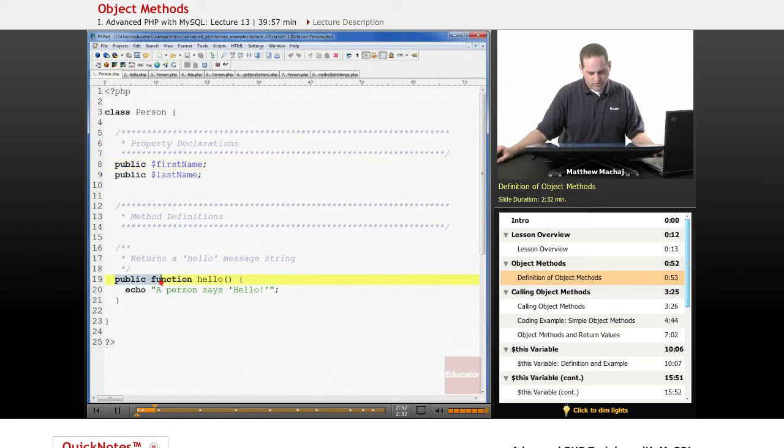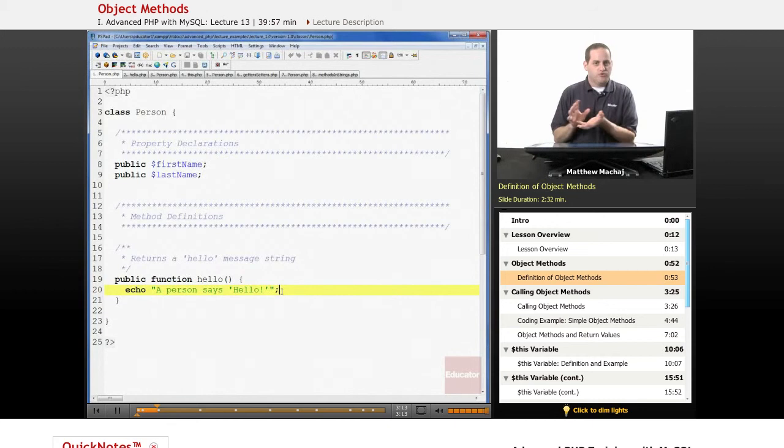We use the keyword public and then function, and we say public function, and then we define the method just as we would any other function that we've done before. In this case, we define a method called hello that takes 0 arguments. It doesn't return anything. It just outputs an echo statement. So all the rules that apply to functions that we had learned about, or in the introductory course that you know about from your experience with PHP, are going to apply to object methods as well.